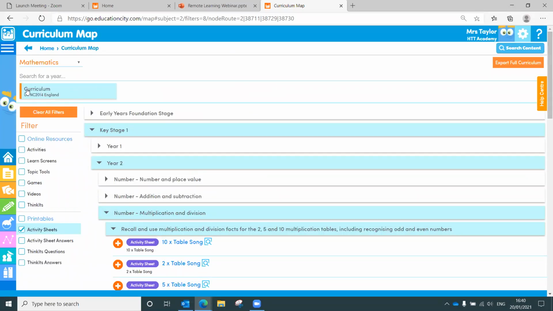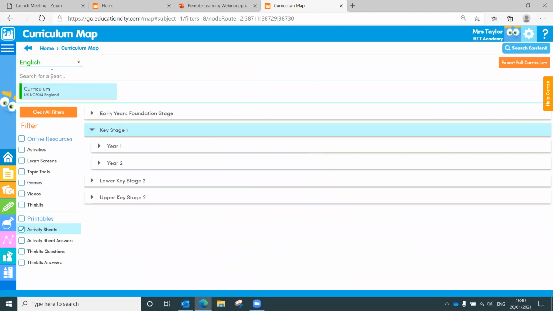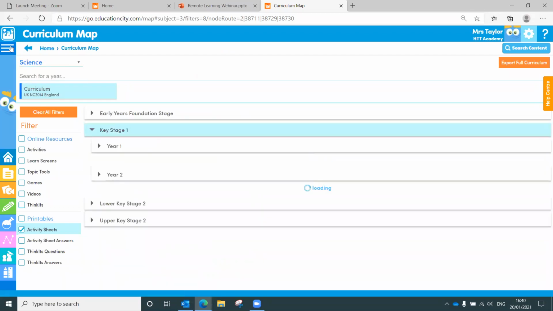You can see up here as well the curriculum that all of the resources meet, and you can swap between your subject areas just there as well.